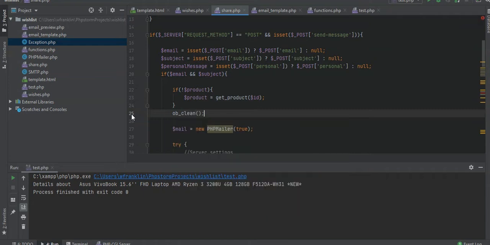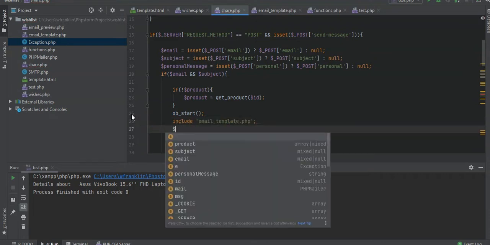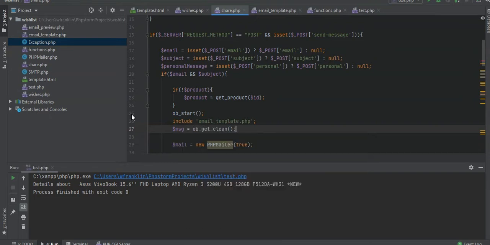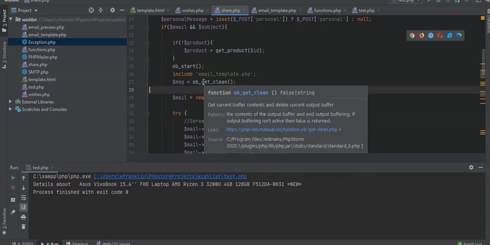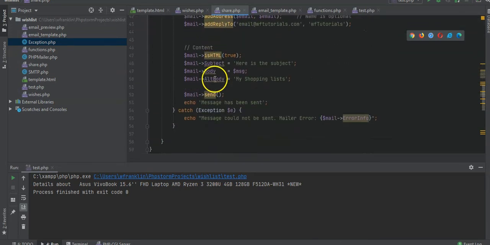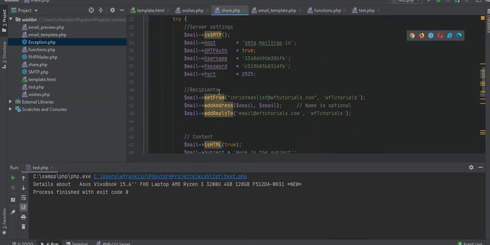Alright, and we're going to do OB start. Now I could Google this to be more sure about it. From my understanding, it captures whatever is going on in an email template, and you could use OB clean to get whatever it captured. Right, so this is what we're doing here. This is what those render functions tend to play with, if you've ever used frameworks. Anyway, so we start the capturing and we get all the things we captured. We include email template, it would have access to product, and so we just pass in the message here. And that should be it for us.